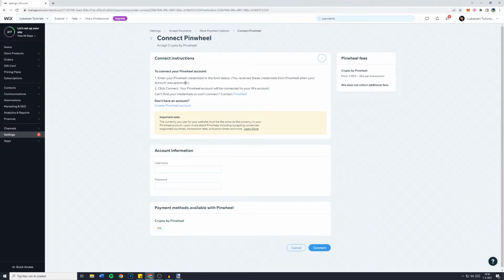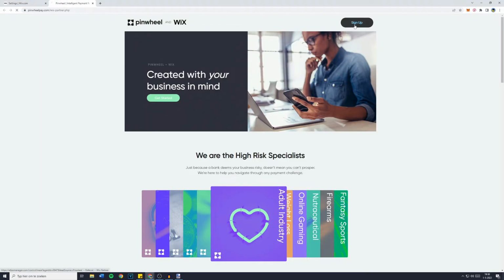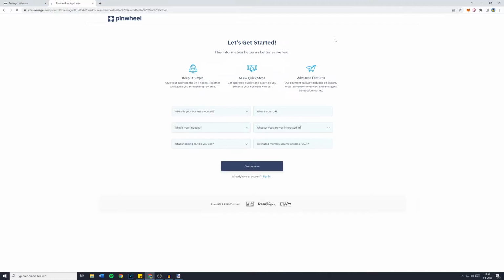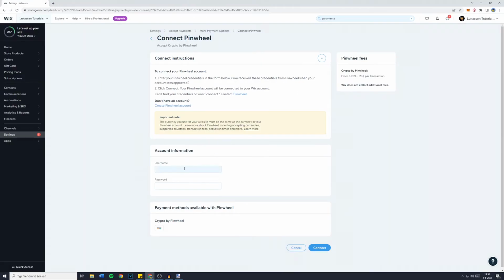So first off, you should create your Pinwheel account. So simply click right here on this button and then go over to sign up. Yes, this might be a little bit of an effort you will have to put in. However, this is the only way to accept cryptocurrency payments on your Wix website. So now fill in all of the questions, click on continue, and then wait until your account has been approved.